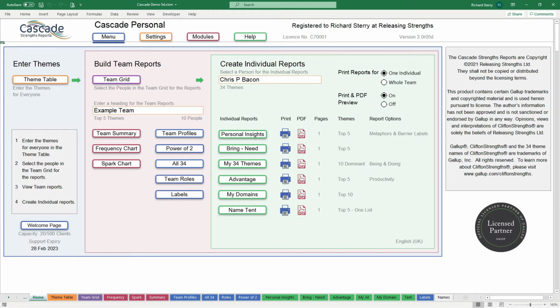Now let's see the other theme reports in Cascade before we look at the individual reports. In the Cascade menu, all the reports involving more than one person are in the pink section. In this session, I will show you around some of these reports. On our website, you can find out more about their application and how they can help when coaching. Let's look at the Team Summary report.